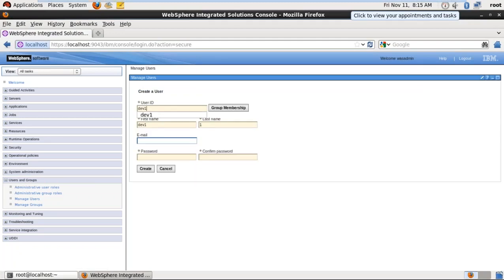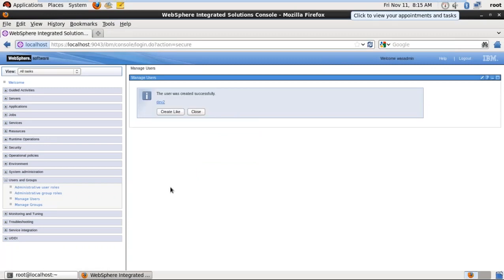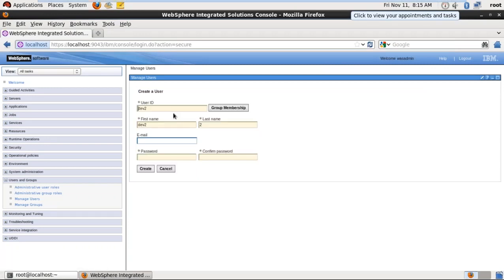Okay, I'm going to create another user, dev2. Create. Two users are created. I'm going to create a third one. Three. Two, three.